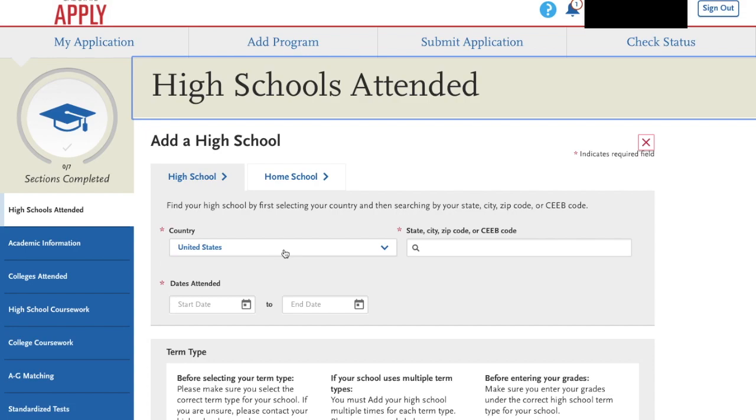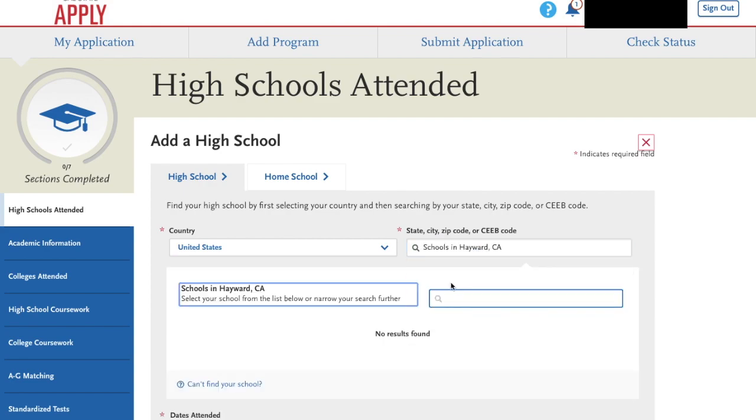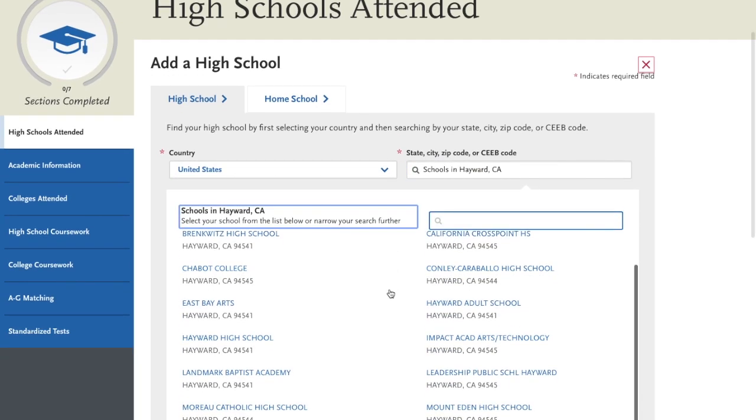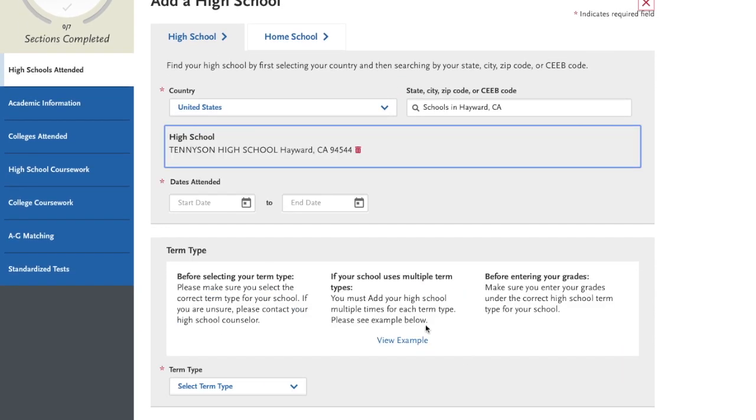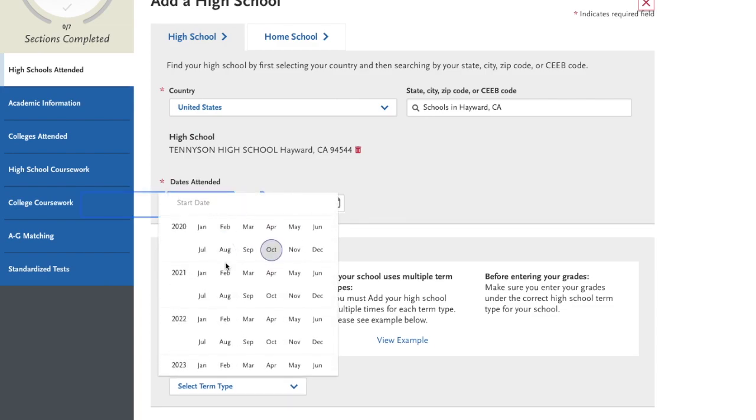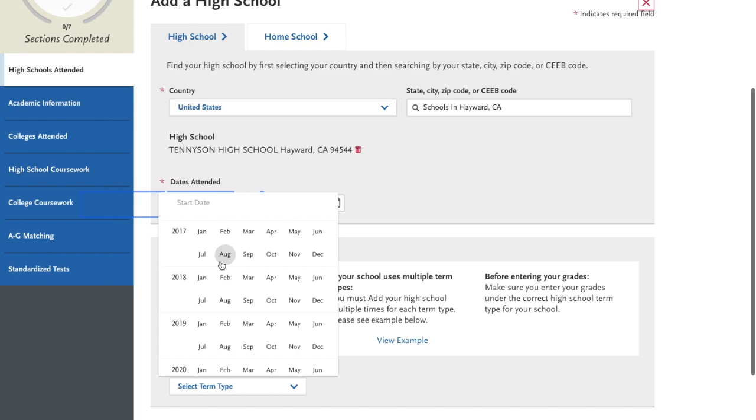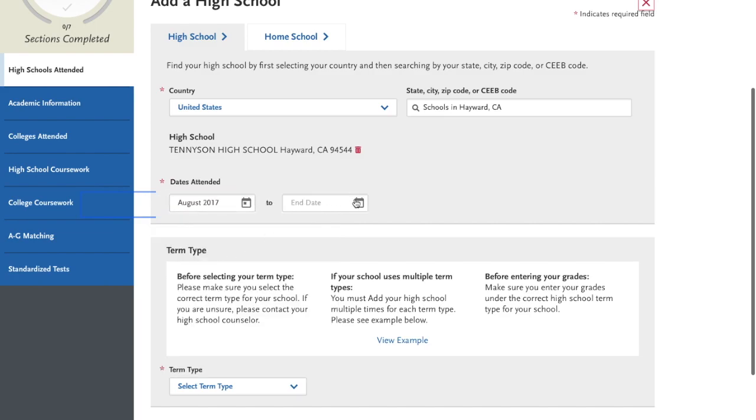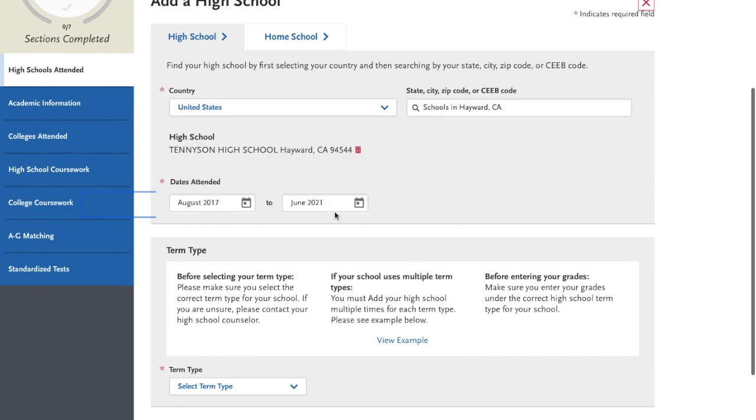So you're going to go ahead and select the country, US, state. I will go ahead and put Hayward. So you select schools in Hayward, California, and you go down and select your high school. You will select the date that you started. It only asks for month and year. So as a senior, you would have started in 2017 and you will be graduating, some of you in May, some of you in June of 2021.